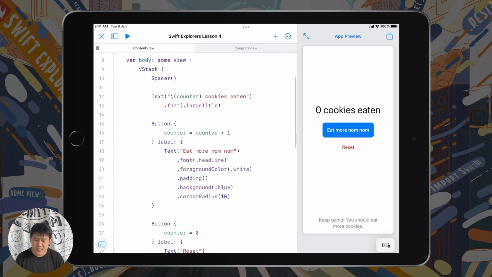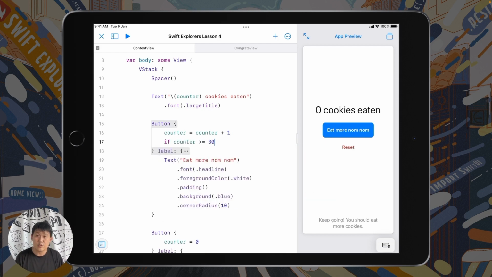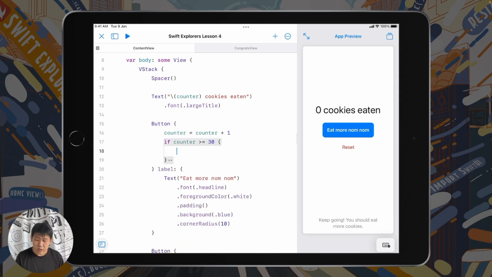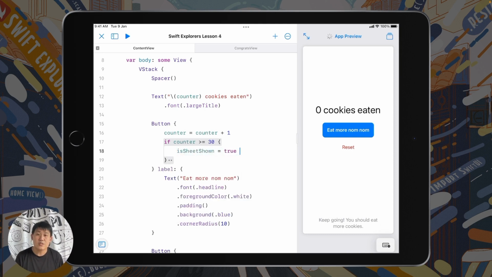You can put it inside here after counter equals counter plus 1. So you are essentially asking Swift, hey, every time you increase, can you please check whether the value has gone beyond 30? So I'm going to say if counter is greater than or equals to 30, what happens? Well, we're just going to set is sheet shown equals to true. Okay, so the moment the counter exceeds 30, show the sheet. Okay, so this button doesn't actually tell the sheet to come up by itself. It just toggles a switch and someone else notices that switch and it brings up the sheet.